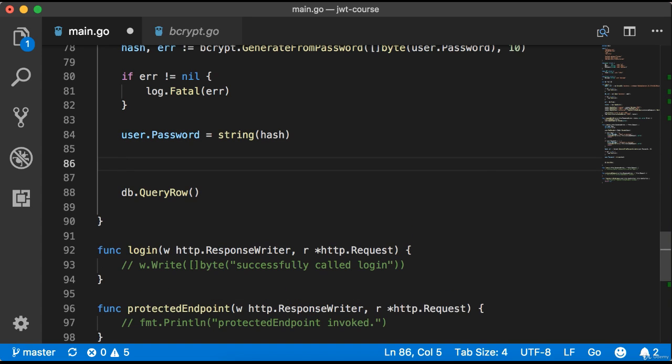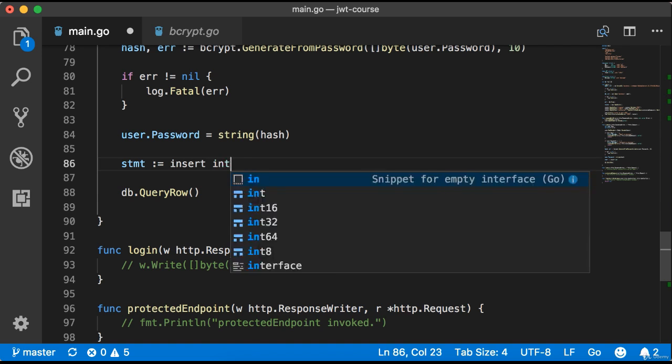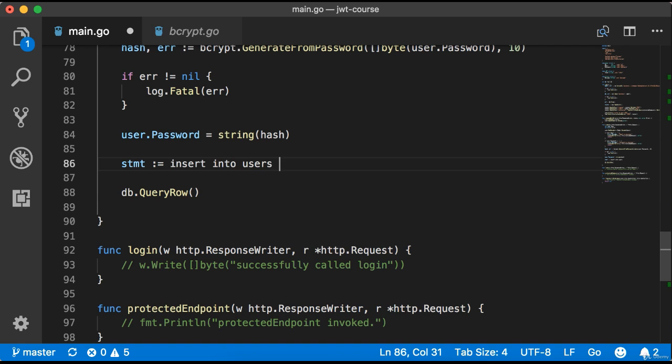So let's create a variable called statement and assign to it our query string, and the query string will basically be performing an insert operation. So we'll be inserting into users, and the fields will be email and password, and values will be these placeholders, $1 and $2, and this should be inside quotes because it's a query string.